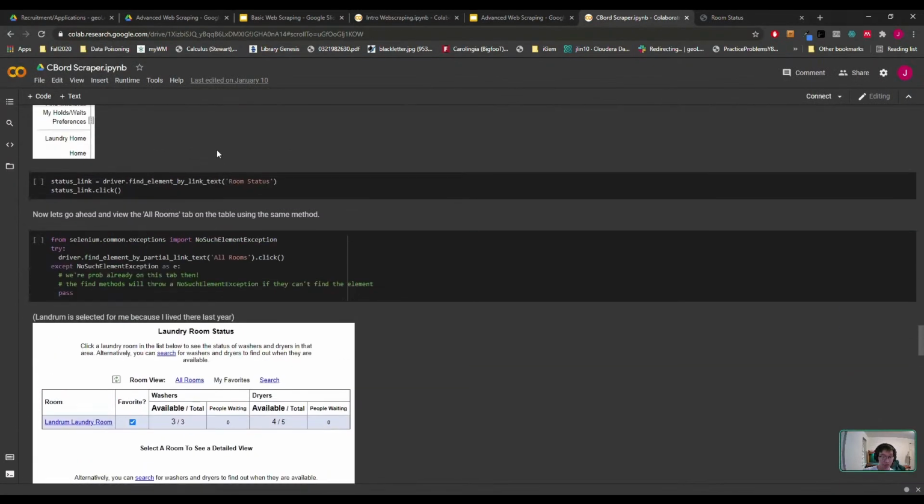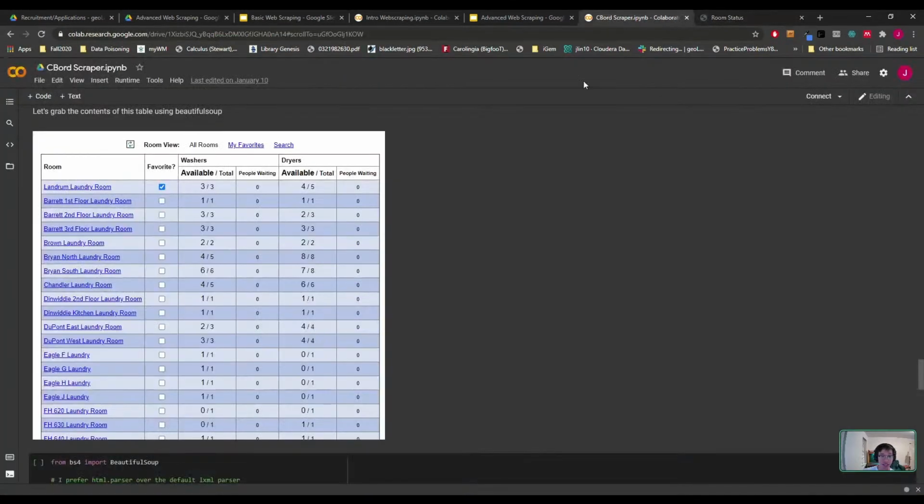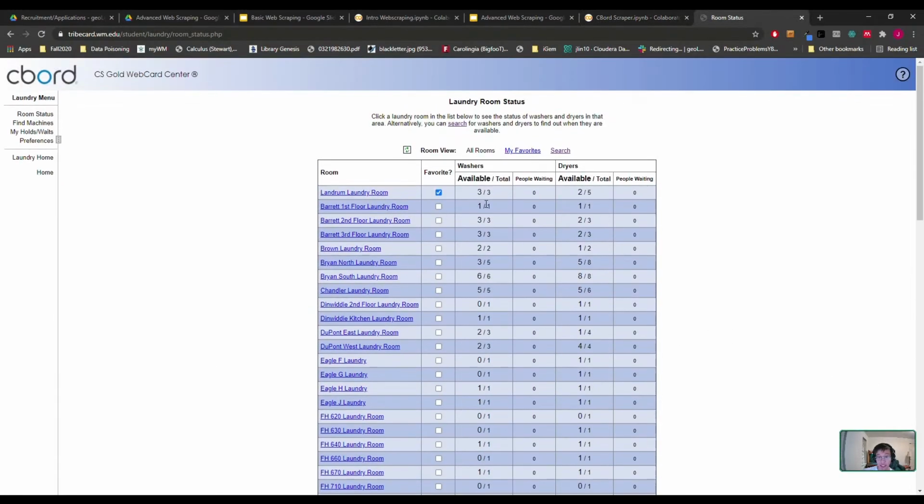Anyways, we follow through, go through room status, go to all rooms, and now we have the data we want, right? Everything on this page looks right. The data we want is contained on this page. We see availability: 3 out of 3, 1 out of 1, 3 out of 3, 2 out of 5. 3 people are drawing their clothes in Landrum as we speak.